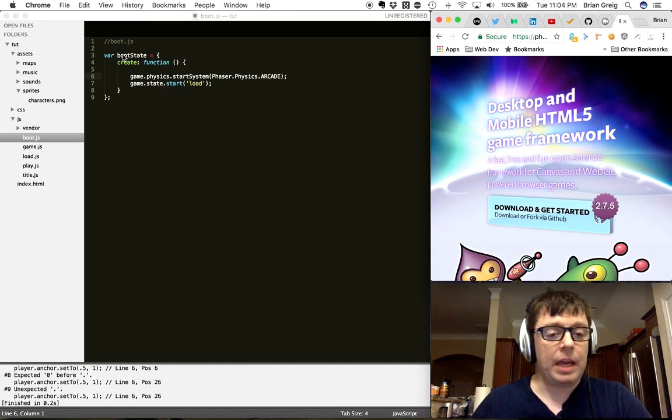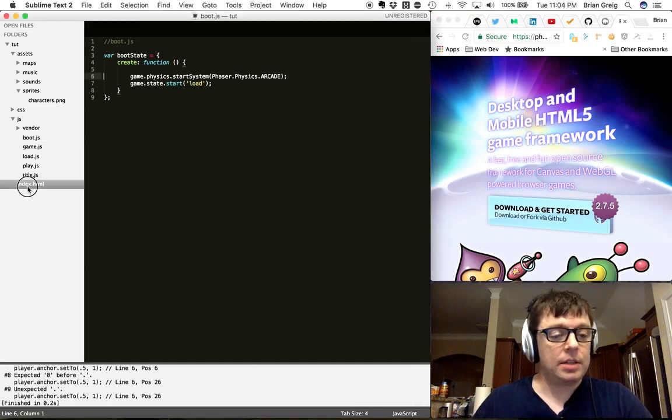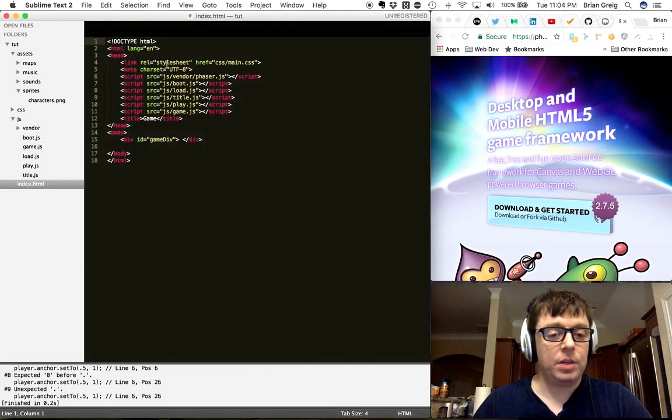So here we have a directory structure that I've created that has an index.html in it, which is going to load all of our dependent script files, as well as create a div on the page called game div, which is where we're going to render our content. We've also got an assets directory here, which I've put some subfolders in there for maps, music, sounds, and sprites.